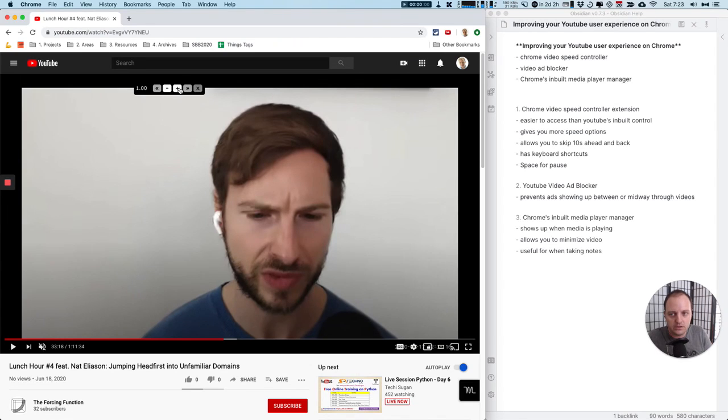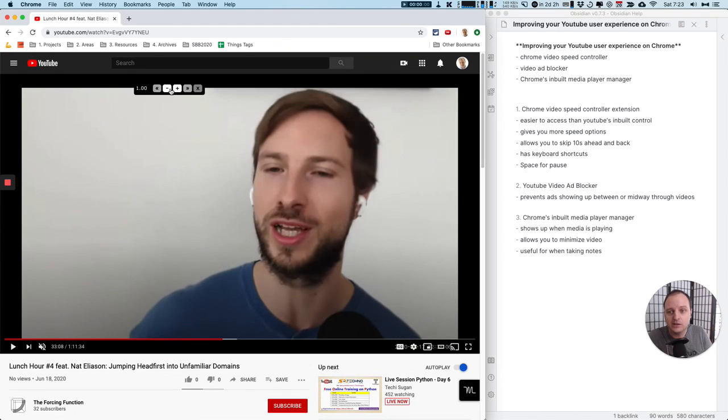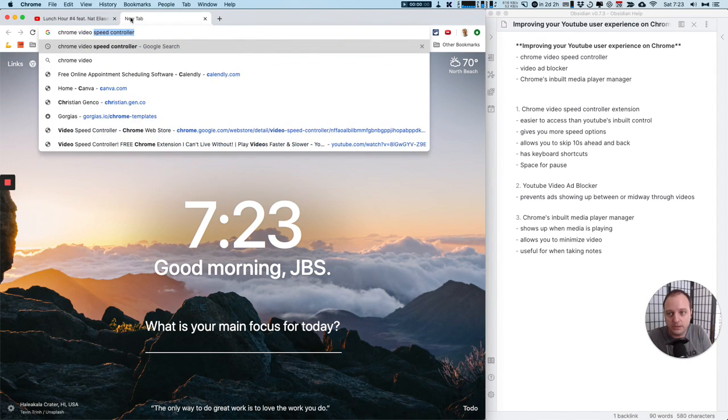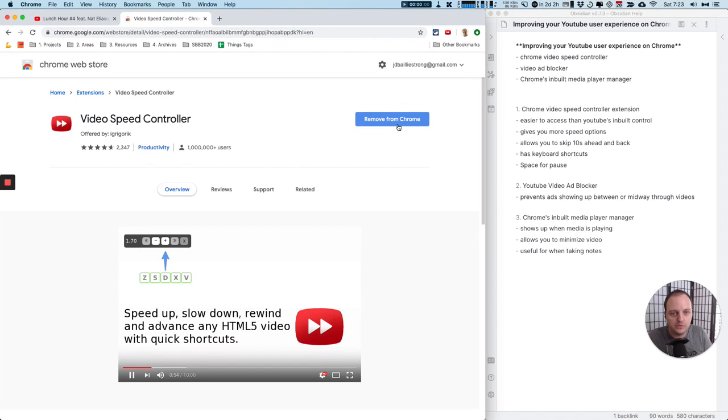This is a Chrome extension which allows you to change the playback speed, which you can see here. It also allows you to fast forward videos and rewind videos by 10 seconds as well. It becomes even more powerful once you start learning the keyboard shortcuts. In order to install it, you're just going to search for Chrome Video Speed Controller, and it's the first result on Google. You just want to add that.